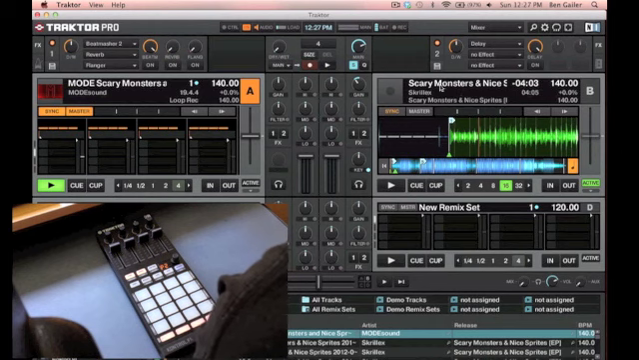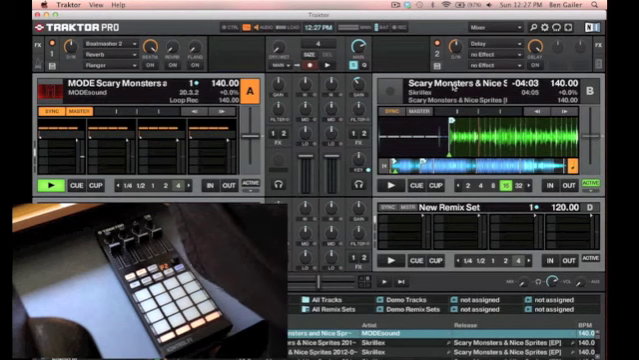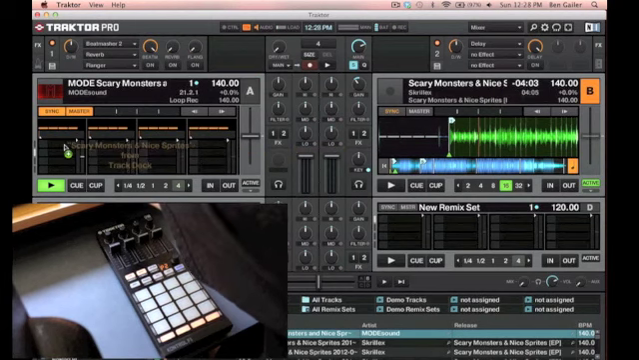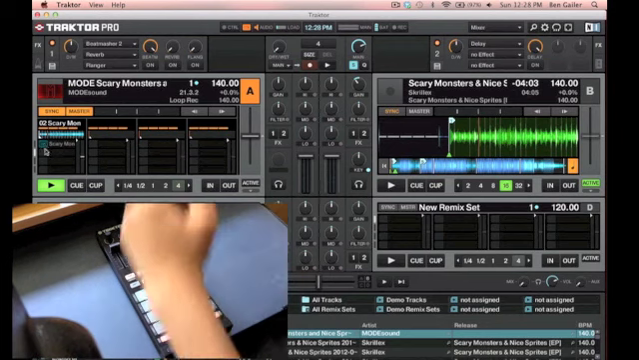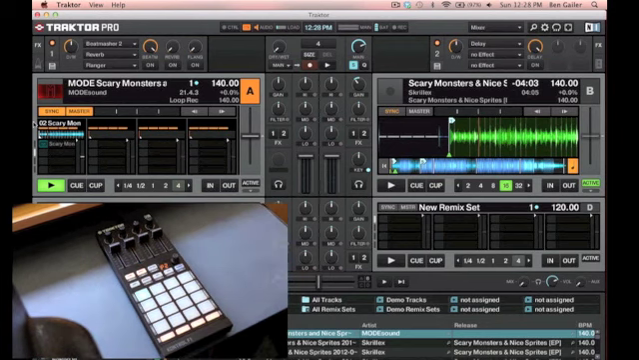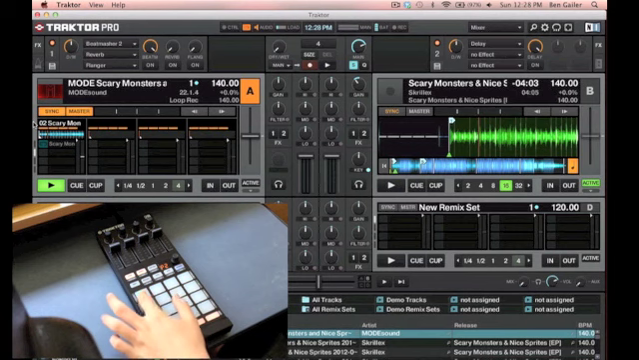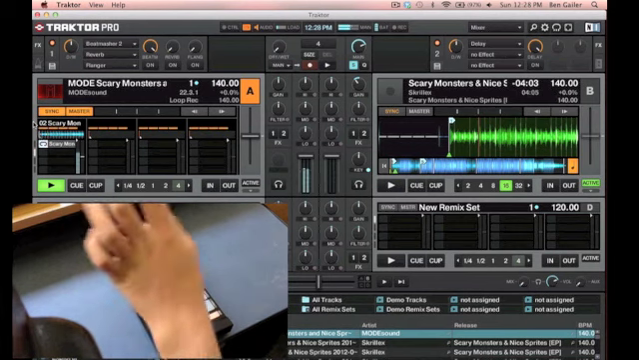So I'm going to come up to here where the title is. I'm going to click on the title and drag it into an empty slot on my remix deck. So there we go, it's automatically assigned it as a loop, and I can just click it on the F1 to play it.